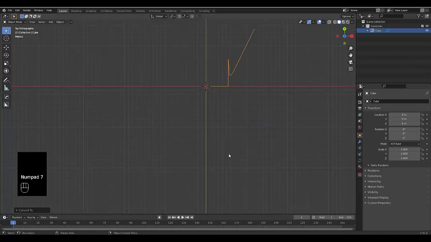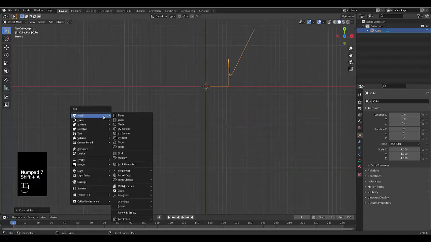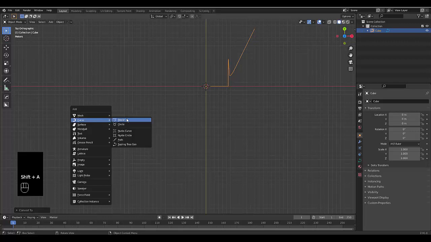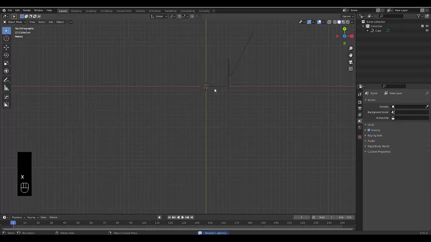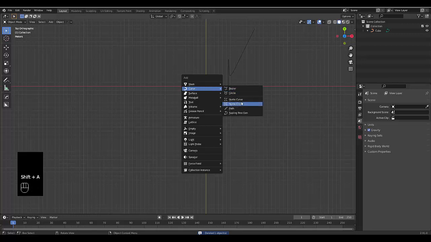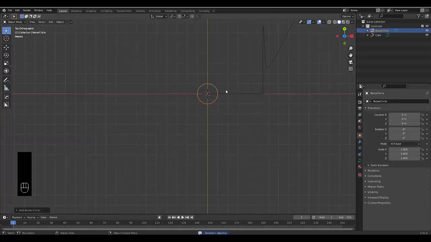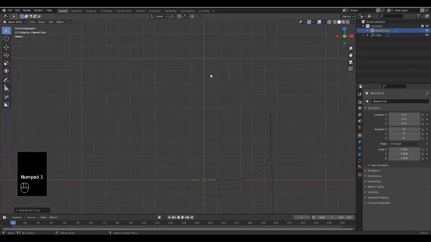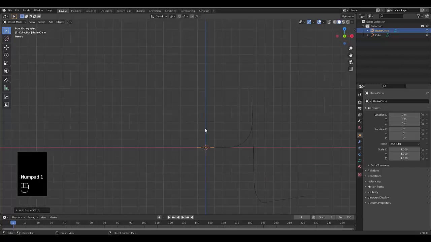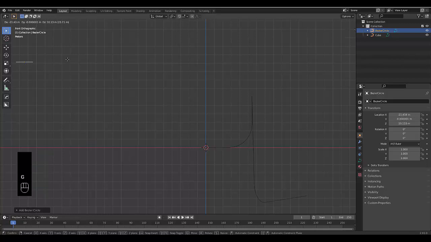Now we're gonna press numpad 7 to be in top orthographic view, Shift A, and we're gonna select a curve, and we're gonna use a Bezier curve. Shift A. We're going to use a circle. That's the curve we're going to use because we want to create a pipe. Right, so now I'm going to press numpad 1. And I'm just going to move this to the side. We'll work with that in a second.